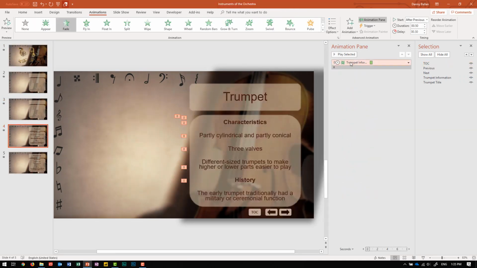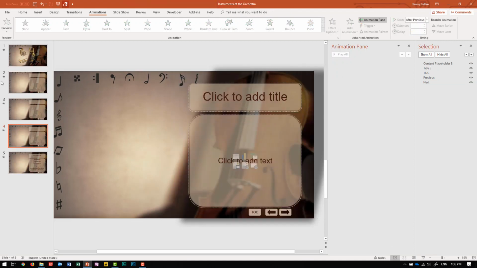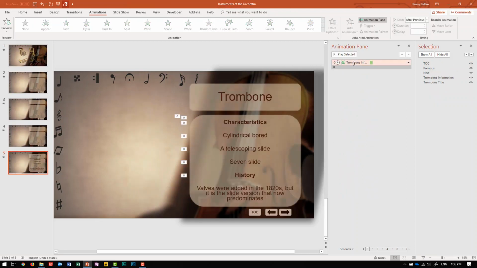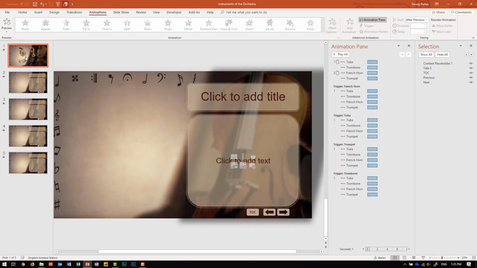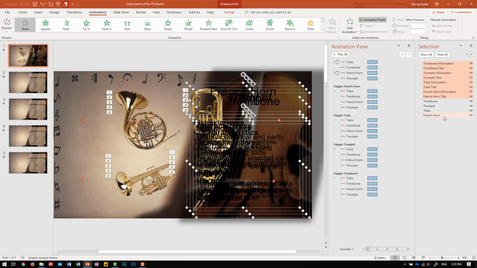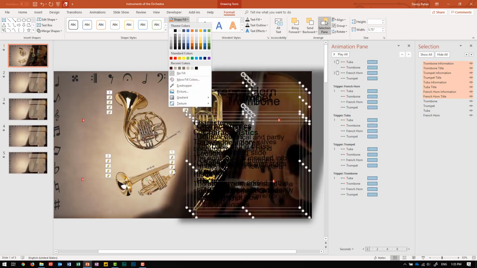And the same, we'll delete the animations. We'll just bring the information. And we'll go to the last one, delete the animation, and bring the information of the trombone. I know that you can't see anything here, but now, because everything is named, we can choose them all and go to Format, to the Shape Fill.